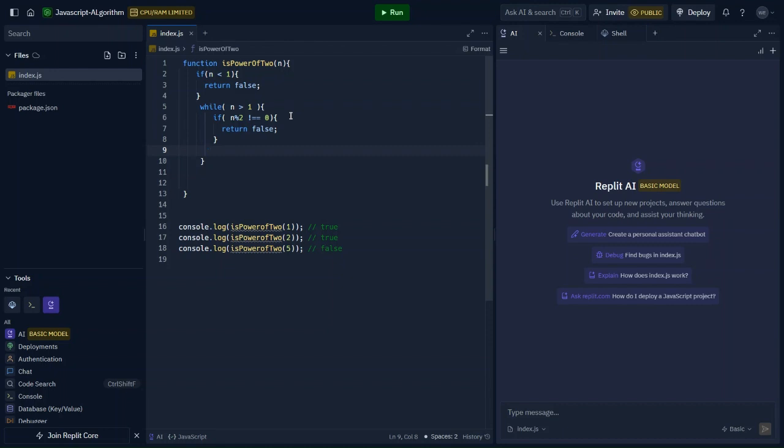After this, we can divide this value by 2. Then we can return true, because here we can see that the remainder we get is 1, so it returns true. Now we have all of these things.